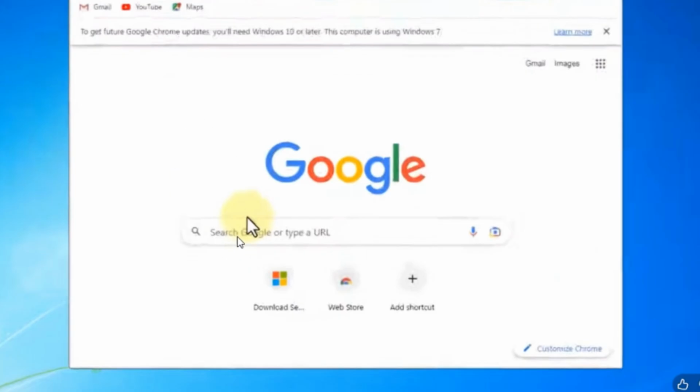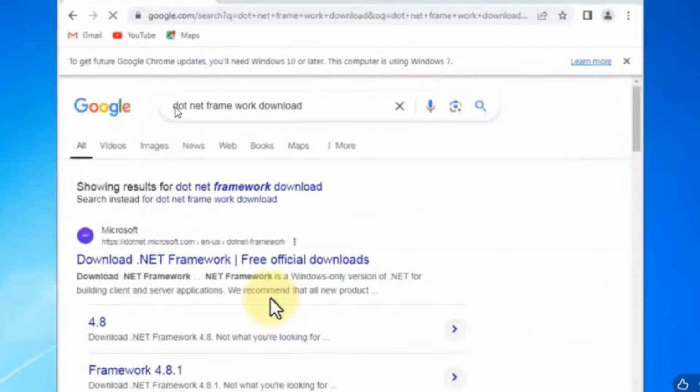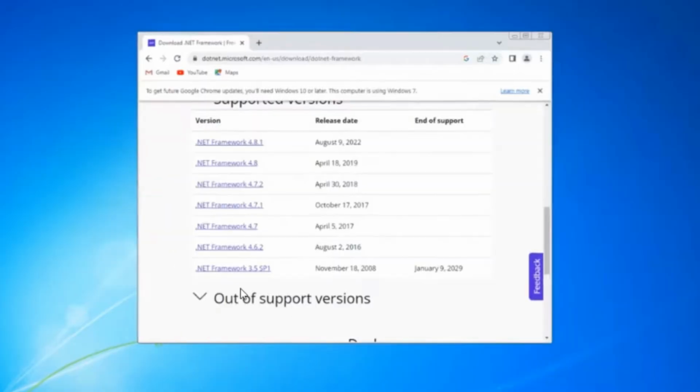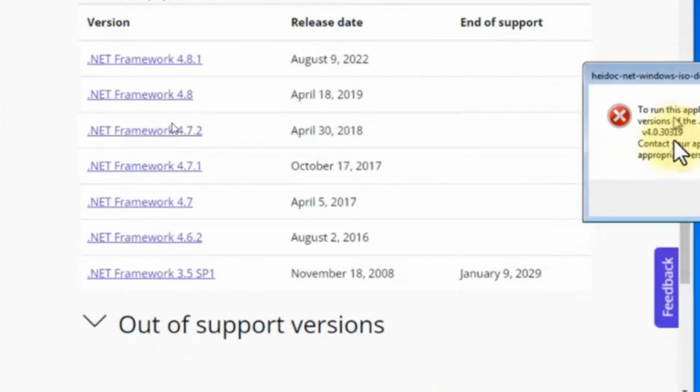Now go over to your Google Chrome or any other browser you like and then search for .NET framework download. Now open the first link from Microsoft. Here you have to scroll down a bit till you find these. You have to find your framework version. As for us, we want 4.0, so we don't find 4.0 here.